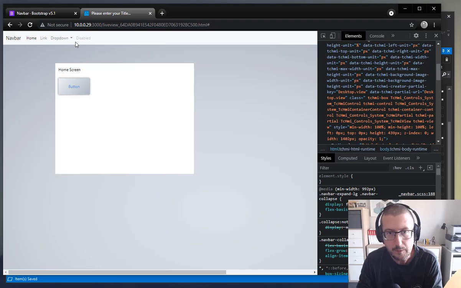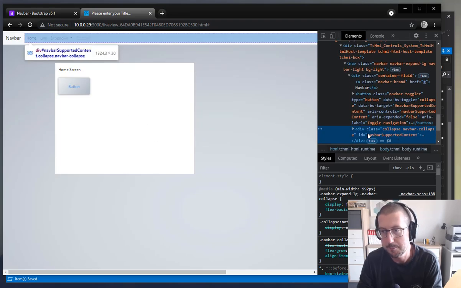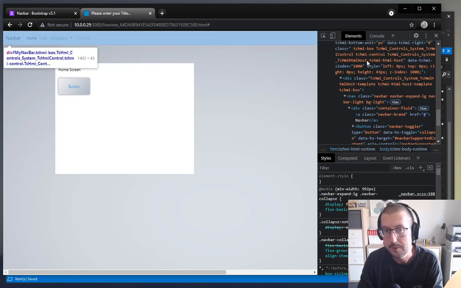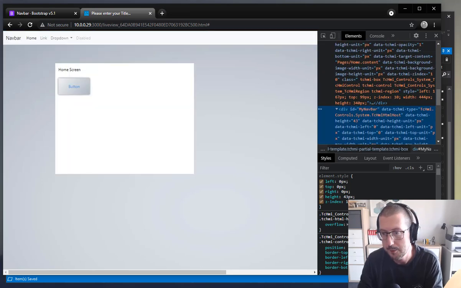Now I'm going to just right click and say inspect on the HTML. It's not going to do it. It's actually going to push me right into something I've actually clicked on. But I'm going to make my way up until I find the HTML host. So my navbar. Yep, that's the HTML host.